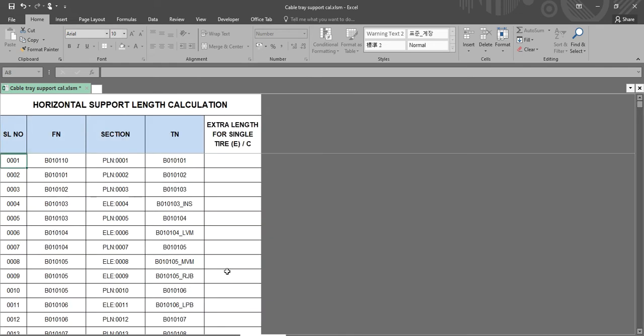Similarly, you can see for the horizontal also, we are giving room for extended length. Each and every section, we can extend this horizontal support length. Basically, this is for the single layer trays. If 50 perforated only we are using, that time we may need some extra length of horizontal support length. So that time we can use this cell. This column is used for that purpose.